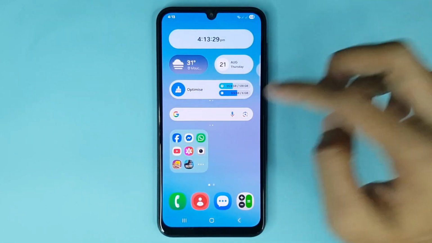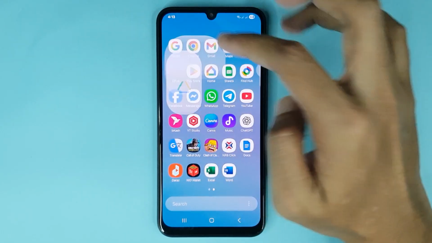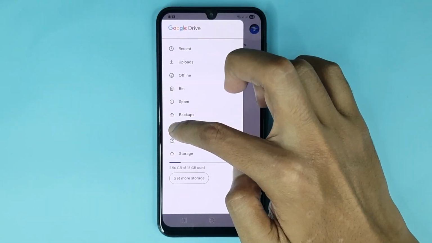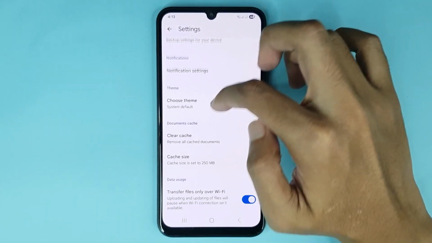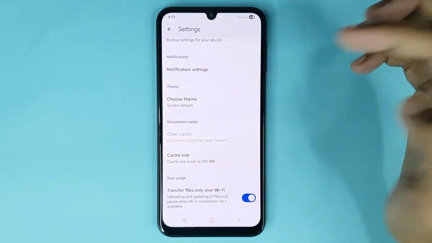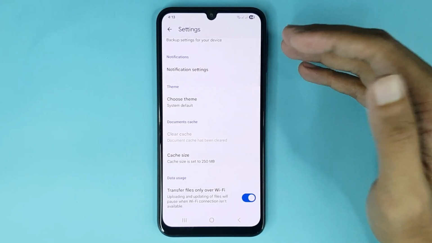Now for the third method, just open up Google Drive. After open the drive, just tap on this menu icon and then go to settings option. From here scroll down, then tap on clear cache, then tap on OK, and it's done. Now the cache has been cleared successfully.